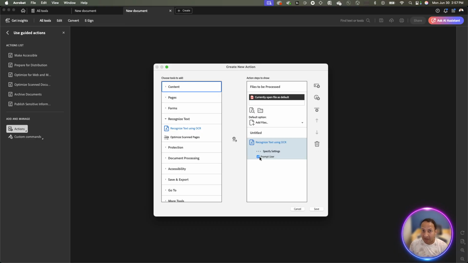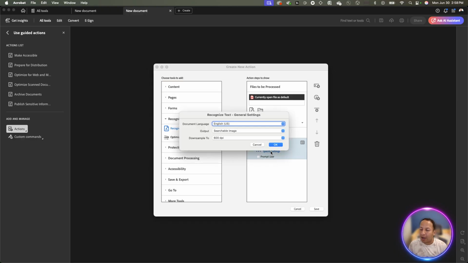Maybe that's annoying for you. Maybe the purpose of automating is to really automate it so that it does not ask you any questions, and all those settings are pre-built into the action. Maybe that's what you want, right? If that's the case, then you will uncheck prompt user so that it does not prompt the user, of course. But at the same time, you will click on specify settings here to bake those settings that you want it to understand and process every single time when it's recognizing the text, right?